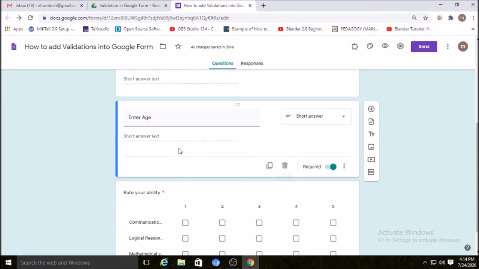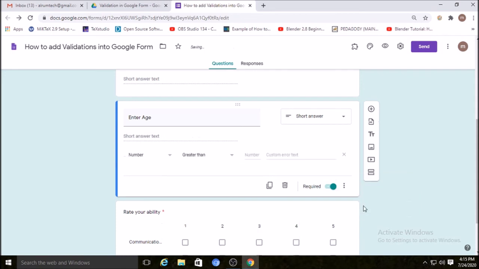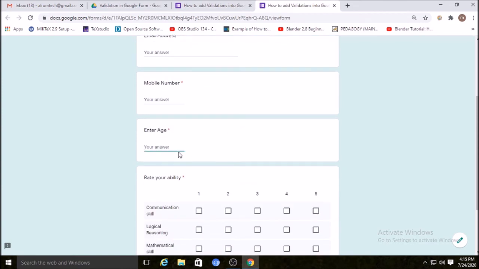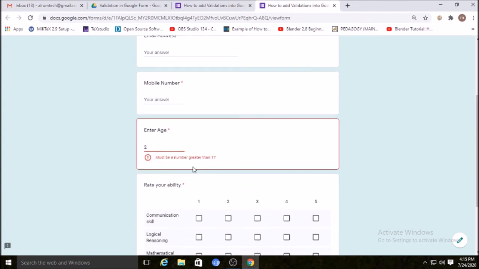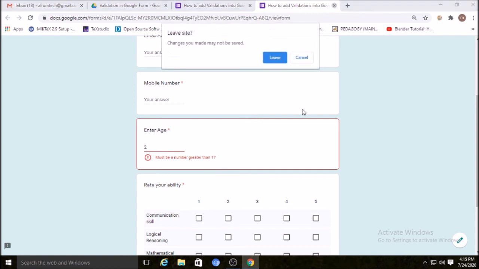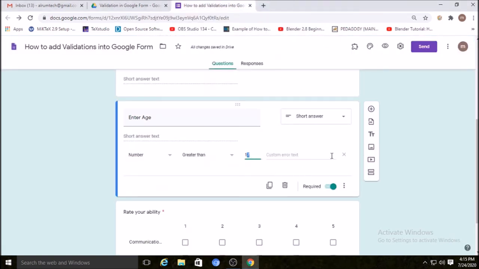Now about age. If this form is for persons whose age is greater than 21, or greater than 18, such type of validation you can have for the age. Go to the 3 dots, click on response validation, then you can have number greater than 18 or 17. Then check. If you enter an age like 5 or 2, it will not accept, it must be greater than 17. Or you can have this as 18.